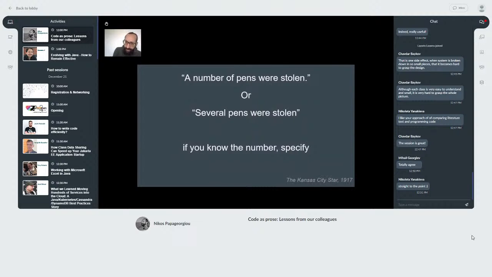If you know the number, specify it. Don't throw in a number and then have me wondering about numbers. Use the appropriate phrase. Don't write things that create more questions than answers. And how many times haven't we read code like this, a weird function, a weird loop, some weird function names that create so many questions?